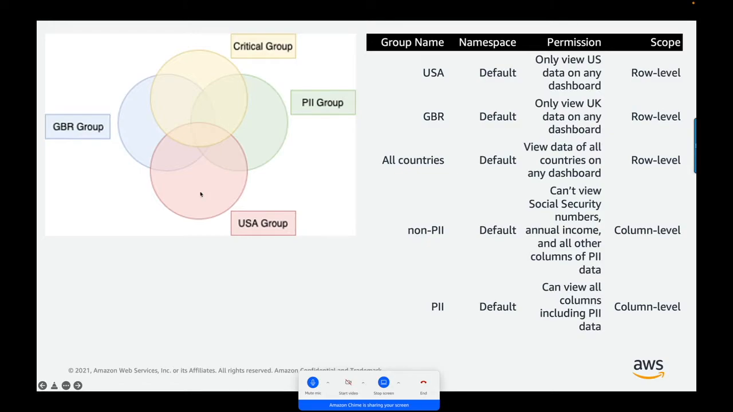And if in here, that means this user cannot see any dashboard related to critical data, cannot see any column belonging to PII. And in row level security, he or she is only able to see the data related to USA. Yeah, and also according to some other settings, if you have some other group limitations here. But that's the Venn diagram to show you how we can define the group matrix to restrict the user access, both on the object access level and the data access level.